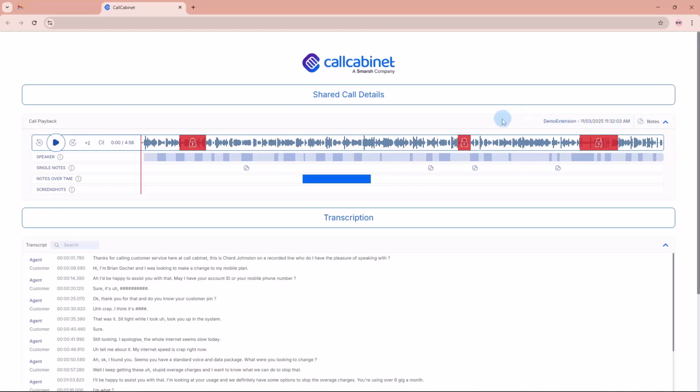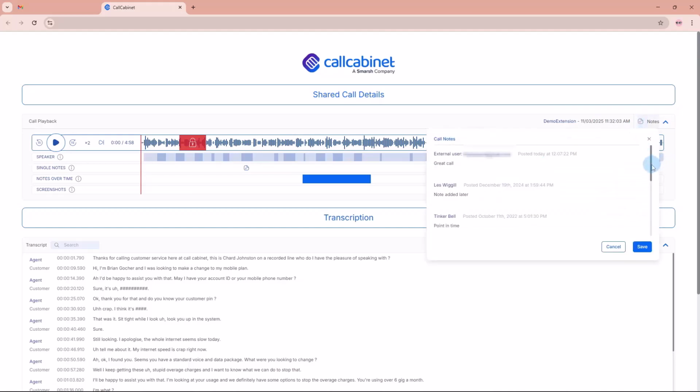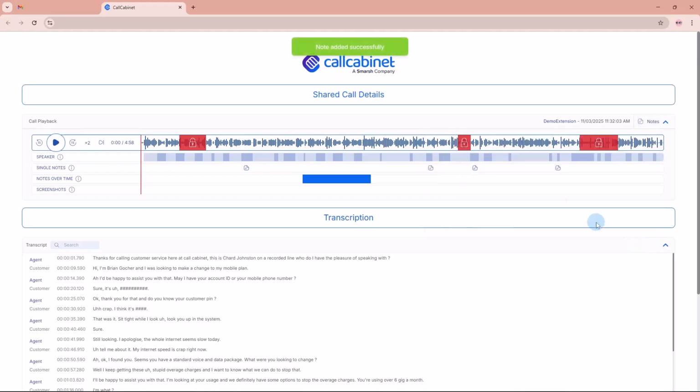Let us look at what happens when your addressee or recipient adds notes to the call you shared. Clicking on the Notes button initializes the Call Notes dialog. Simply add comments, and once done, click Save. You will notice that the note is successfully saved. As soon as the Save button is clicked, an automatic notification is generated back to you, the original sender.